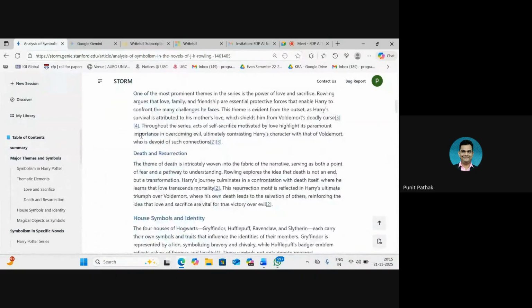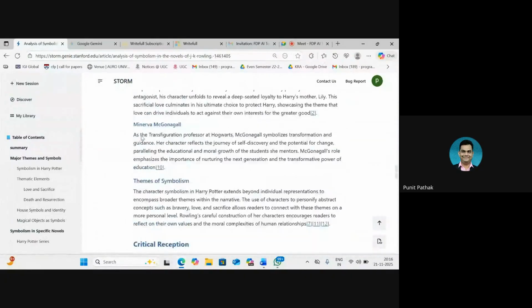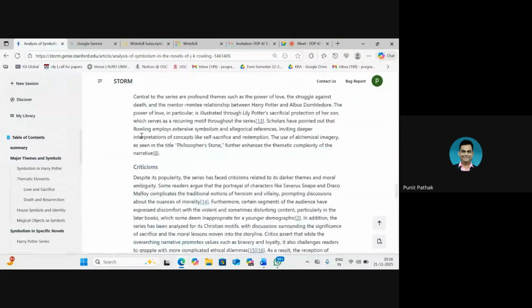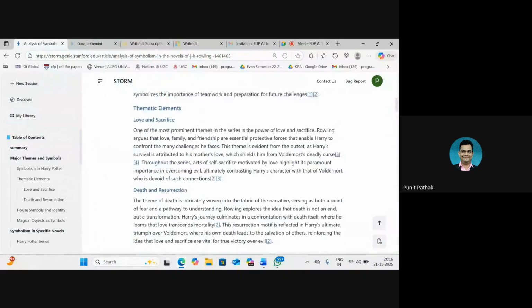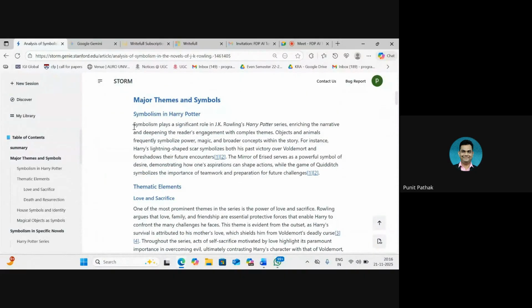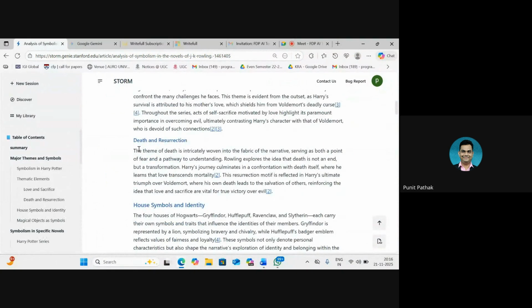Major themes and symbols, with character symbolisms. As you can see, it is pretty accurate. Let's just try to see a little bit of the content part also. We won't read through it line by line, but let me just come to this one, for example, death and resurrection. The theme of death is very intricately woven.